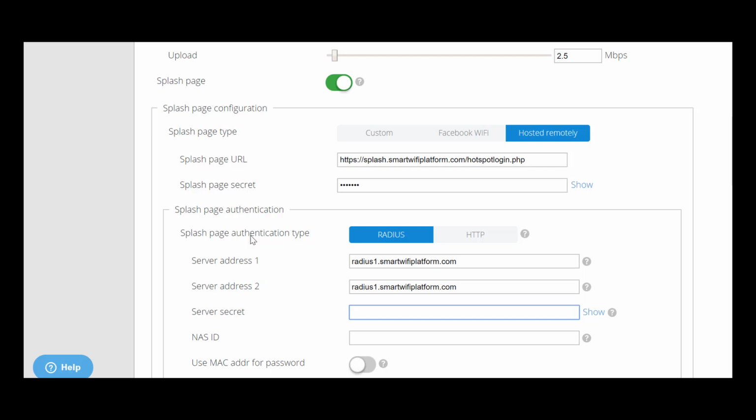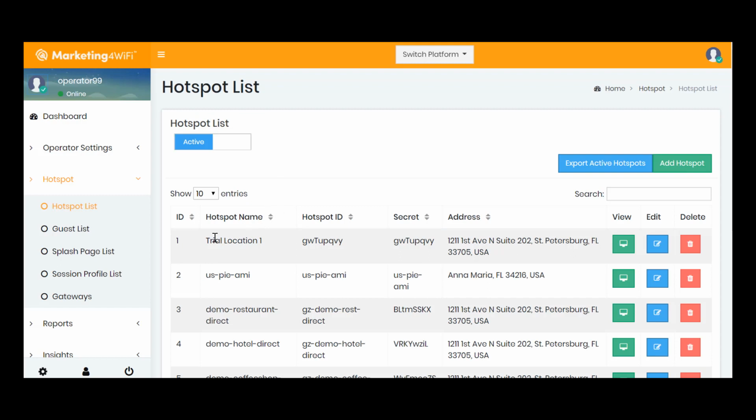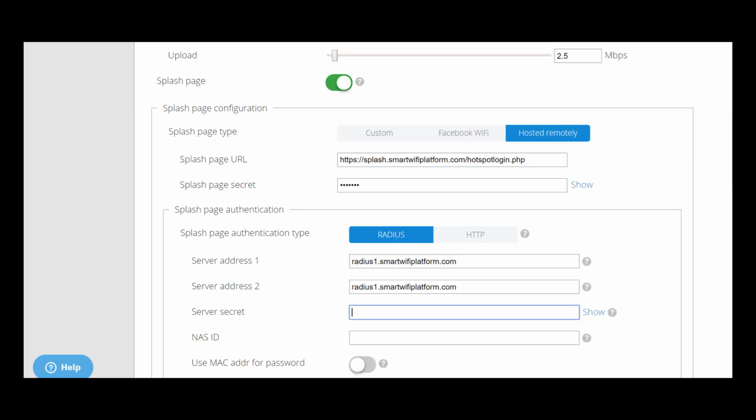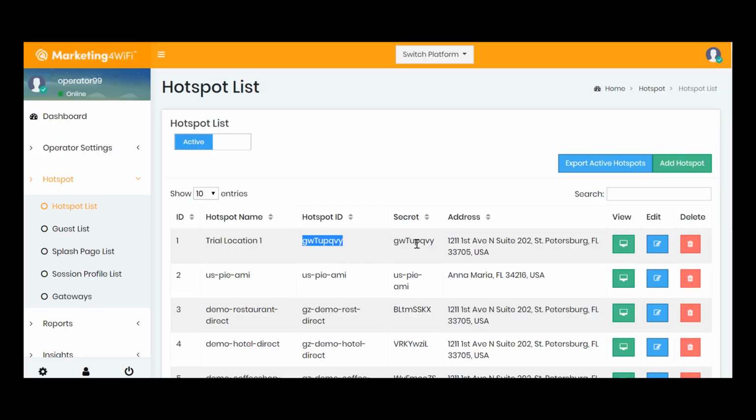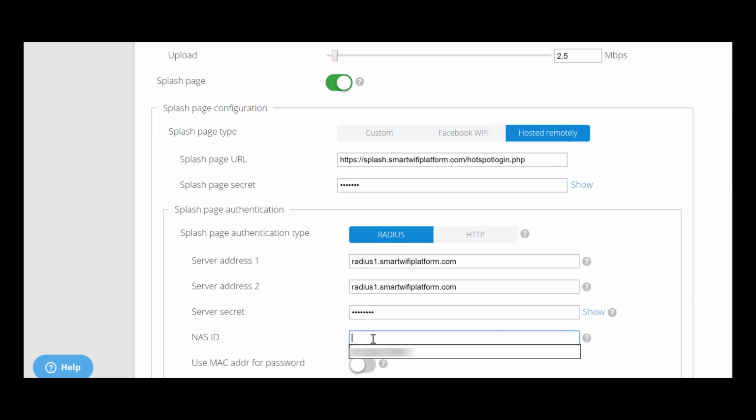the correct splash page. So I'm going to go back to the Marketing4WiFi dashboard, and I'm going to look at that location that I created. So I'm going to paste the hotspot ID and this shared secret into CloudTracks. Right at that particular location. And there, those are in.